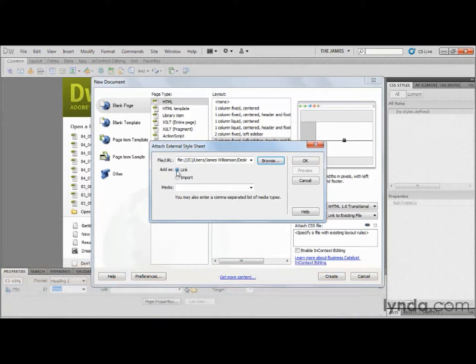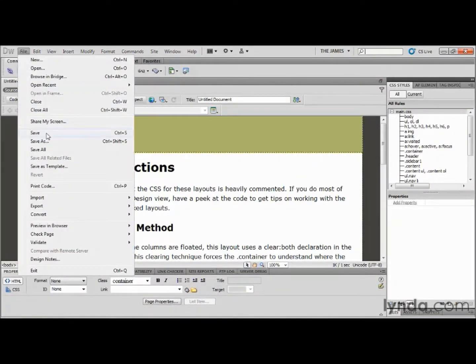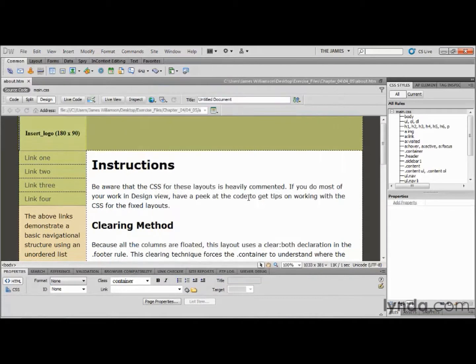Next thing we're going to do is add that to the head of the document as a link. We'll talk more about the difference between link and import in later movies. For right now, we just want to use link. So I'll click OK, and I'll click Create. Now I'm going to go ahead and save this file as about.htm. Perfect. Now we're getting the proper width, and we're using the styles that we modified earlier.